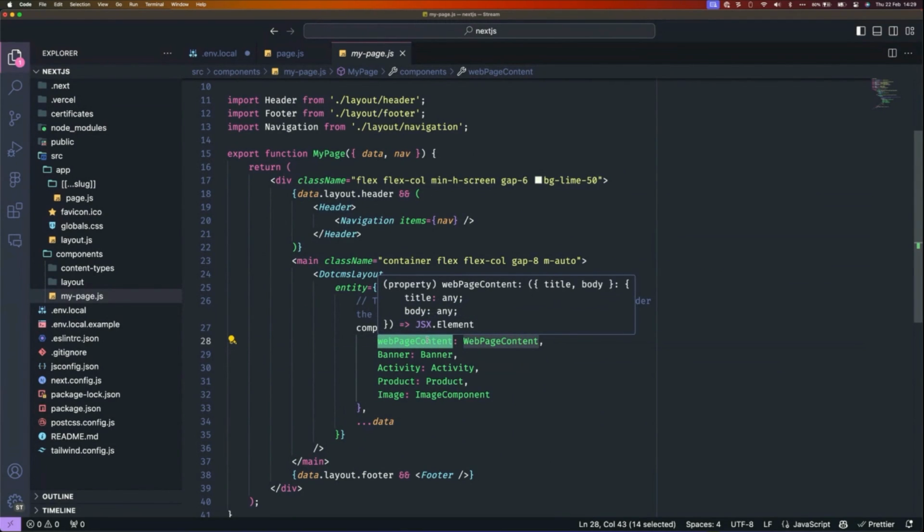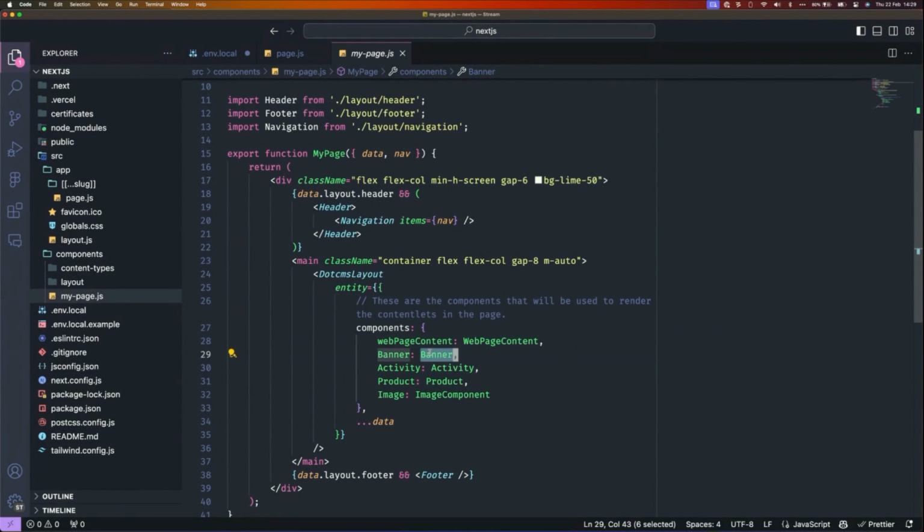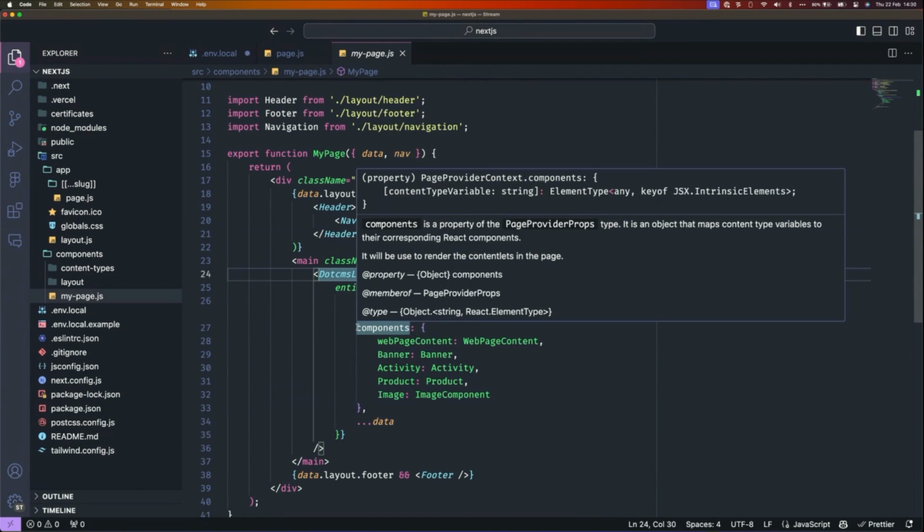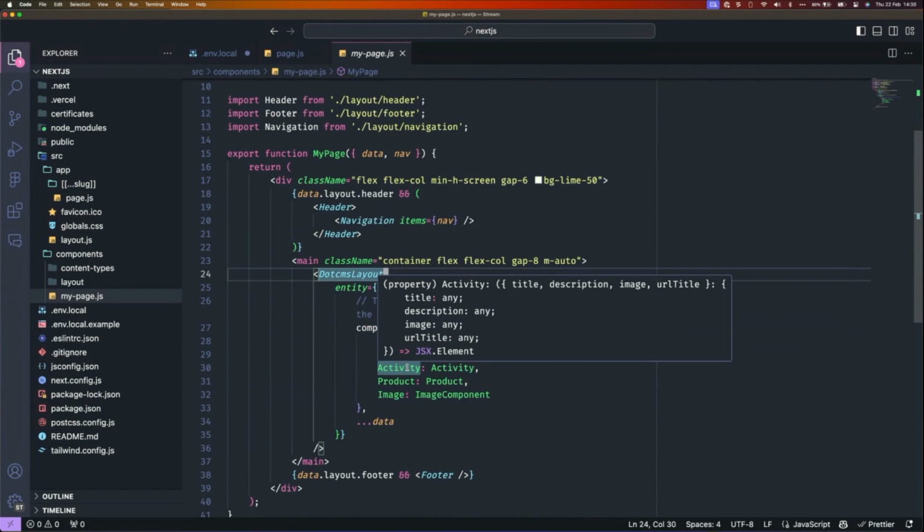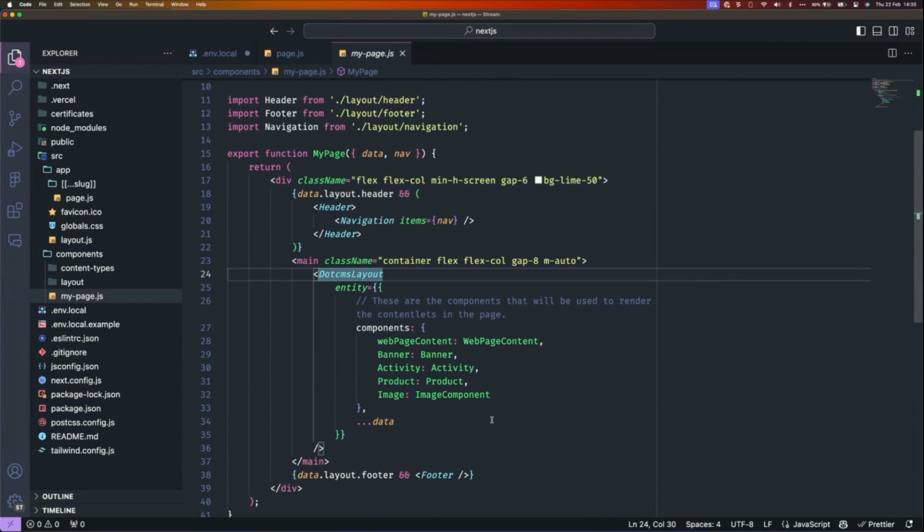So if it's a web page content, I'm going to use this web page content component. If it's a banner, I'm going to use this banner component, right? And once we pass this, that's pretty much it. This component under the hood does all the rendering of the rows and the columns and making sure they have the right width and the right offset and everything. So you don't have to care about that. You don't have to write CSS to make sure that the grid system is working. We already take care of that inside this .cms layout. The only thing that you have to care about is giving the React components that you want to use to render each piece of content in this page, right?